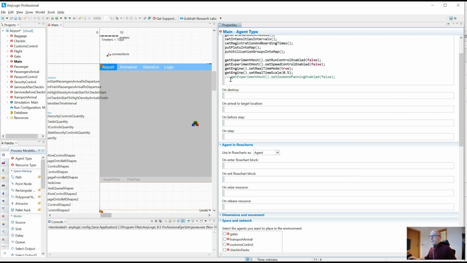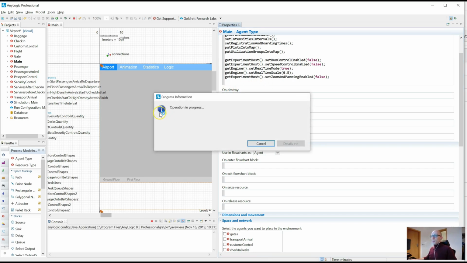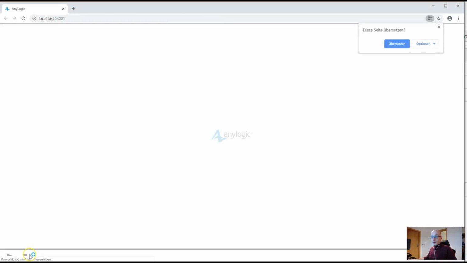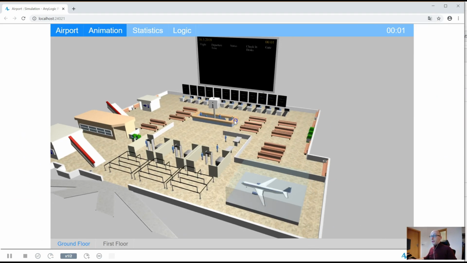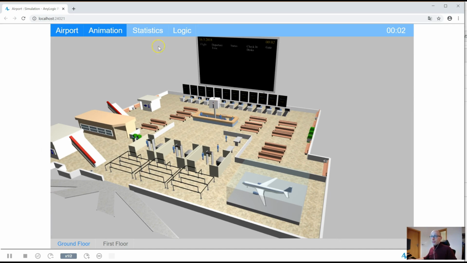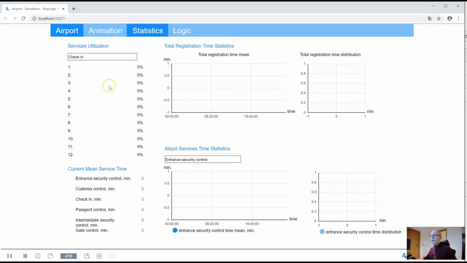Now let's go back to the experiment host and look at some more functions. There is one that's called setZoomAndPanningEnabled. And if we disable that, the user is not able to pan around the model frame. So you can still pan around the 3D animation. You can use the user interface.